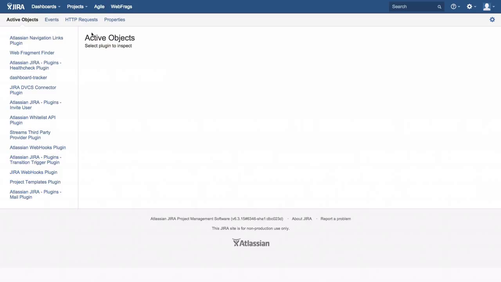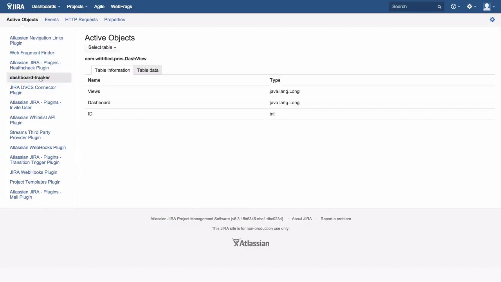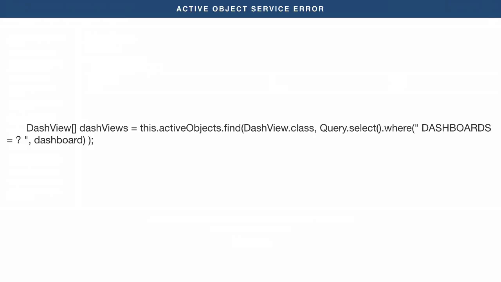So we added another inspector called the Active Objects Inspector. The Active Objects Inspector allows me to see all P2 add-ons that use active objects. And I can drill down into the particular entity. And I can see the Java configuration, but I can also see the table data and the configuration of each column. So in this case, I can see that there was a dashboard, not the dashboards. So I can go over to my Java code and just change that.